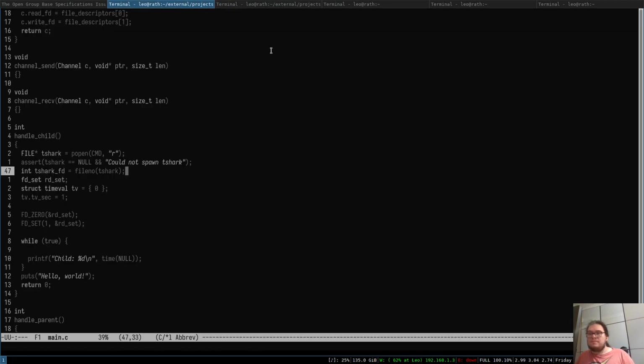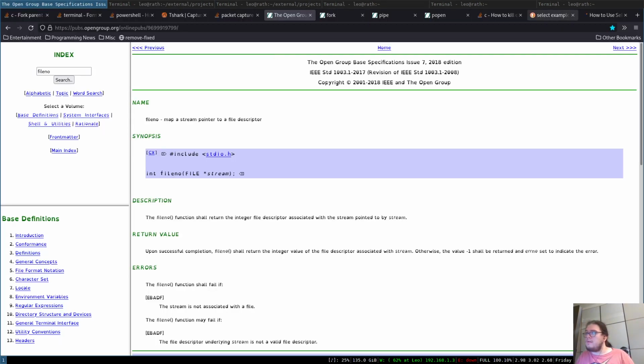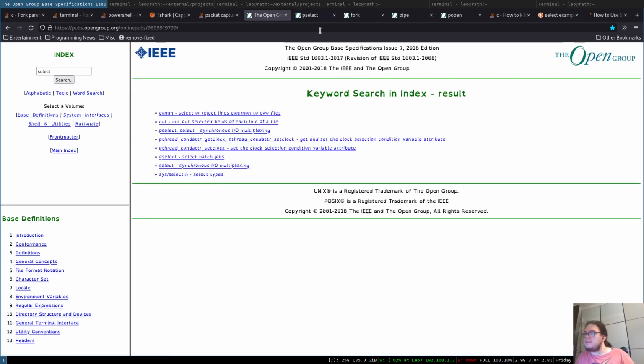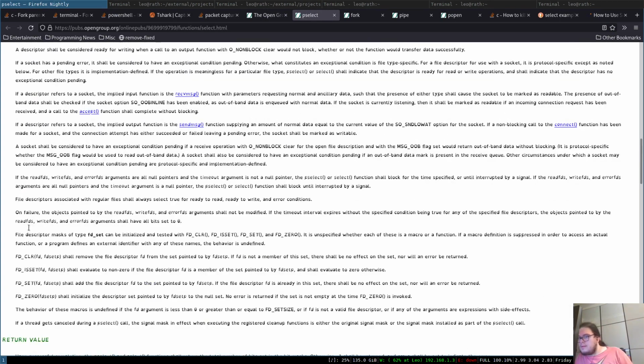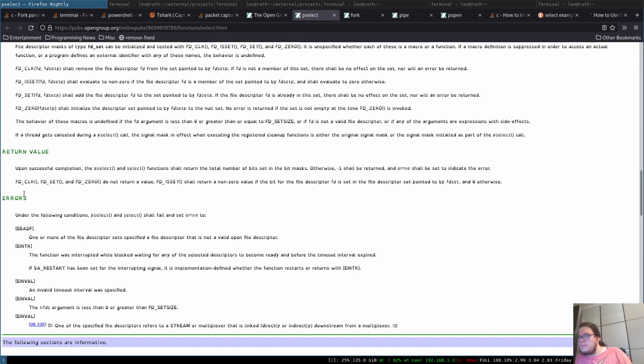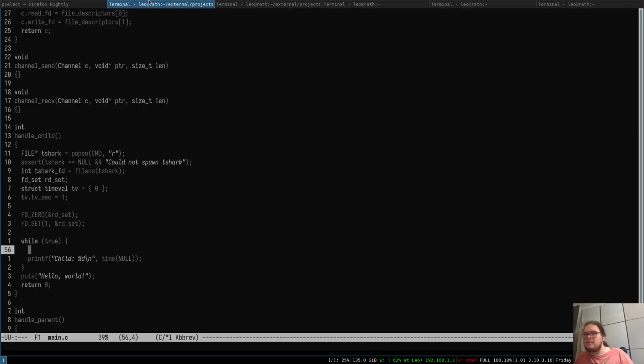Right. So we do that, and then where is select? Let's get this up again. Select is here. So select returns an integer. Otherwise -1 shall be returned, and that's an error. So let's assert that.